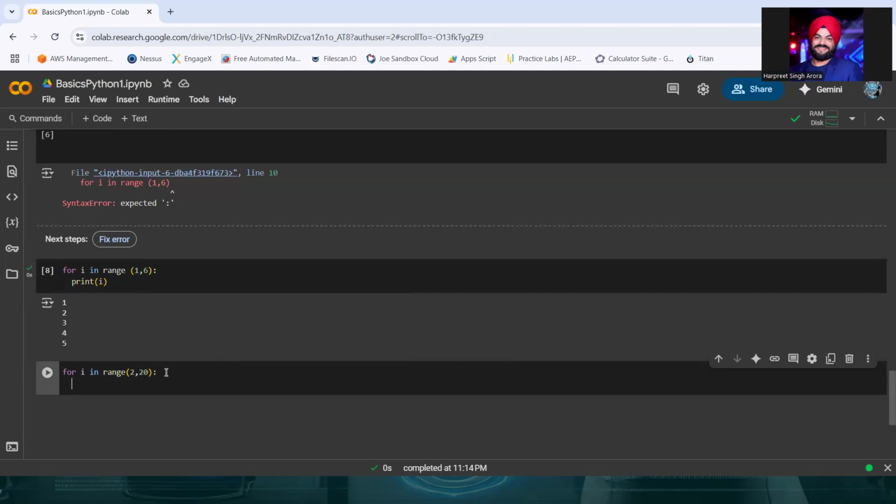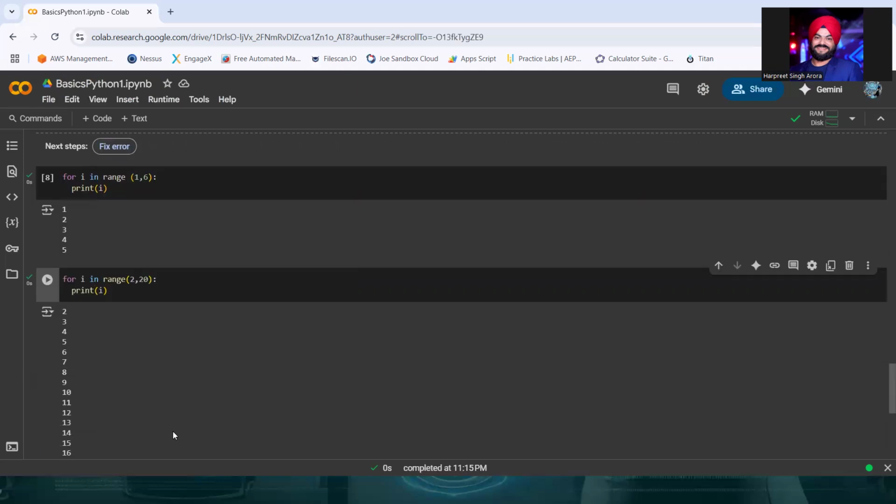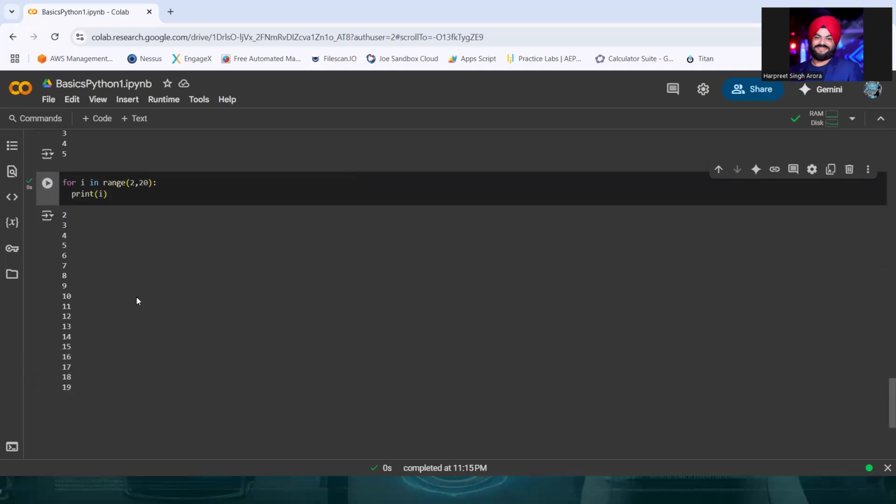So now if we print i, what will it print? It will start from 2 till 19. Hope you get this range thing.